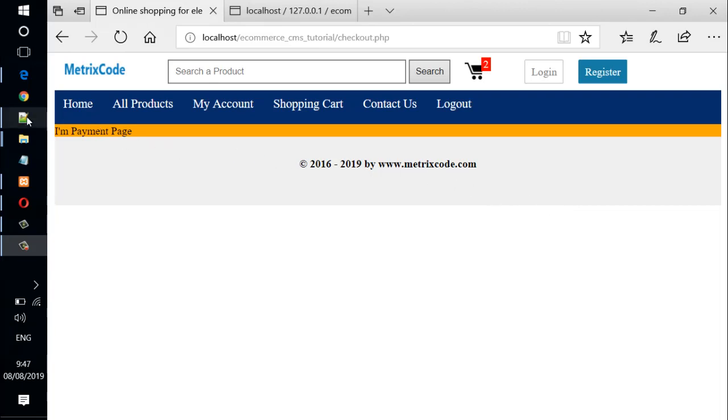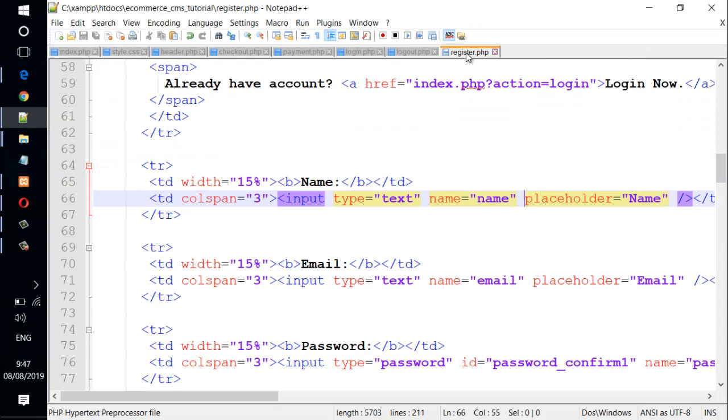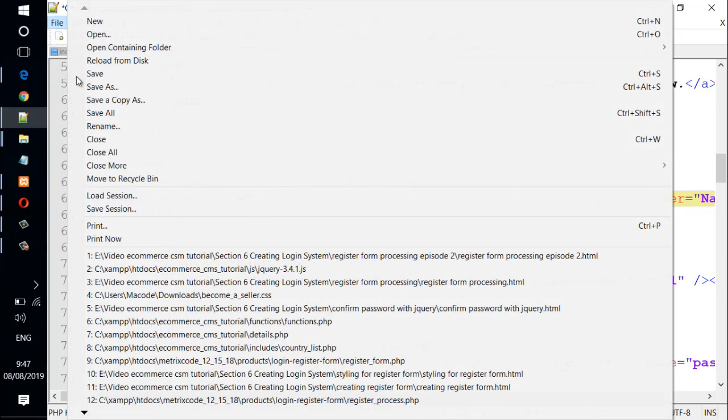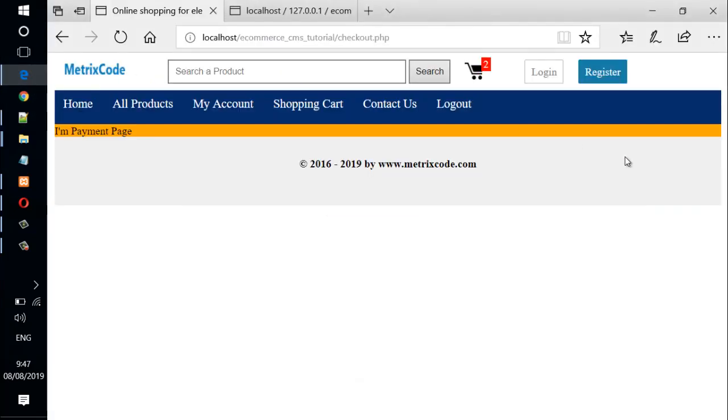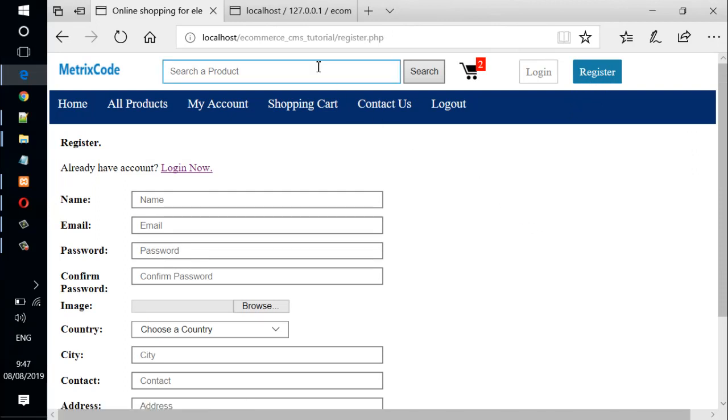We take a look and go to the register JavaScript file here. All we need to do is go to a name attribute here. We put a required attribute and save the file. We come back to the web browser and click on the register button here. This will revert to the register JavaScript file here.